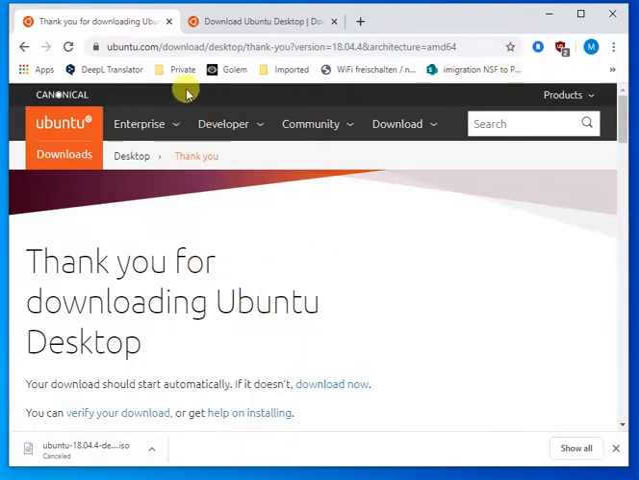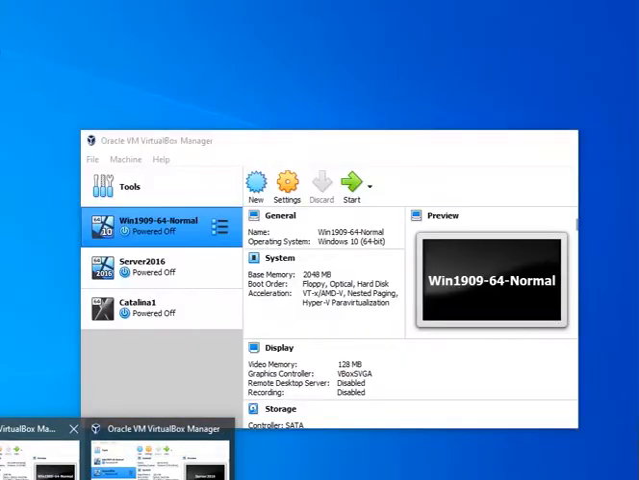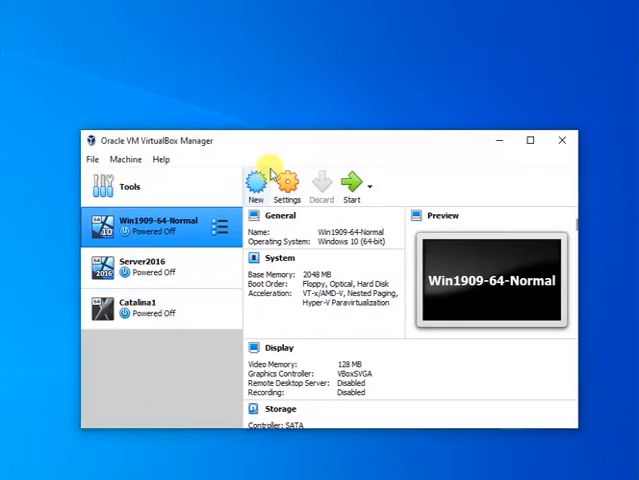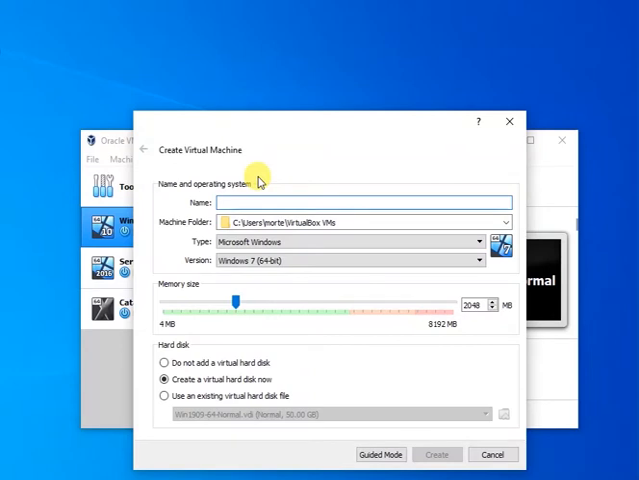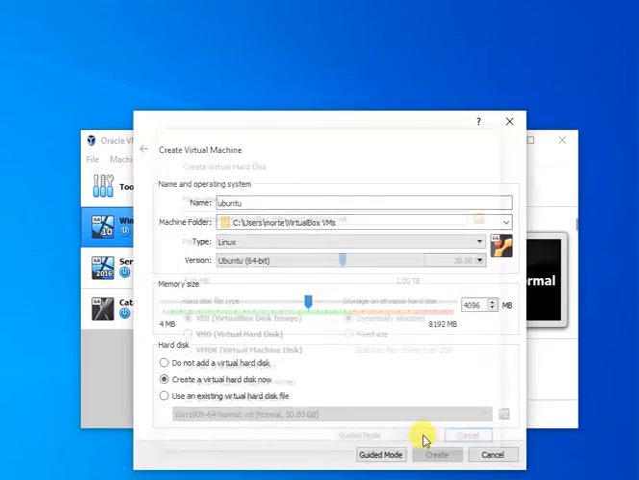So yes, we open the Oracle VirtualBox and we make a new one. We write here Ubuntu, and this is Linux. Ubuntu is automatically chosen, so we make maybe 4,000 megabytes of RAM, and we click on create. We need about 30 gigabytes and create. So it is done there.